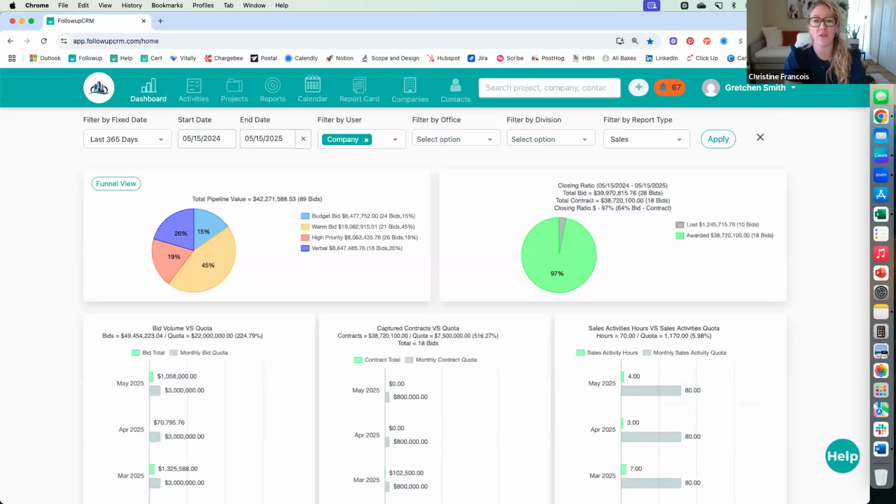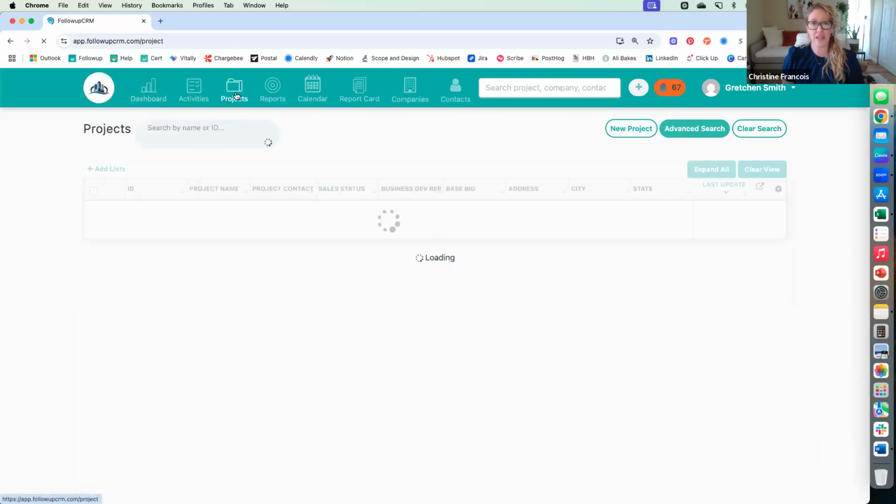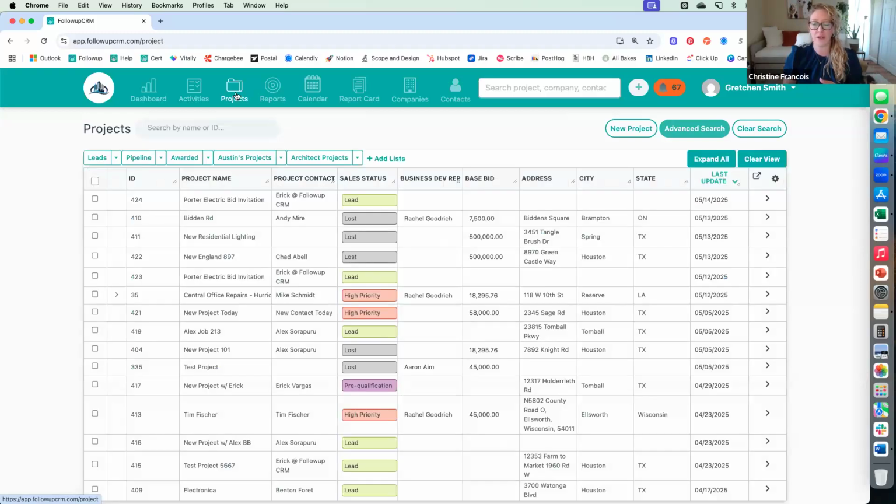So this is just a way that you can customize your workflow and see the information here that's important to you that you want to see. Now, a couple of other things that help us see the information that you want to see that you might not know about. So if we come here to the projects tab, the projects tab is where all of our projects live. You know, we like to say Followup tracks 3 main data points, right? We're tracking projects, companies, and contacts.